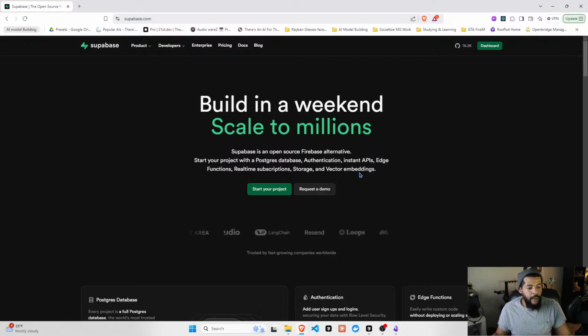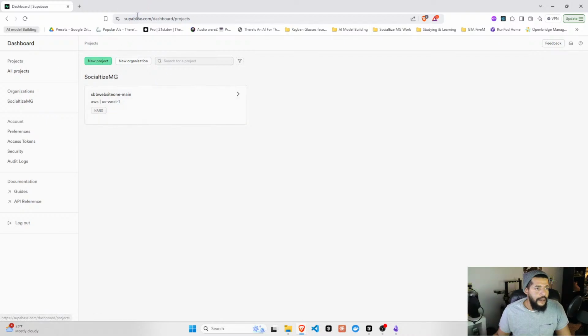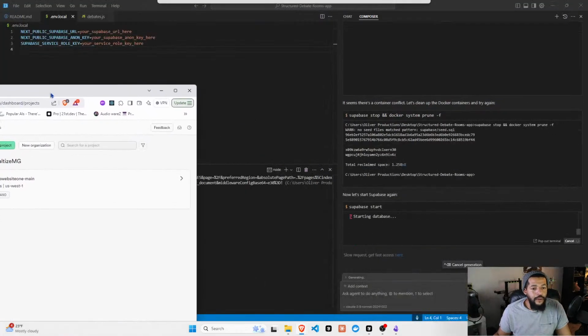Alright. So while it's doing that, let's go ahead and sign into Supabase. So this right here is Supabase. It's basically the database, how we're gonna authenticate people, sign people in, do the whole setup.